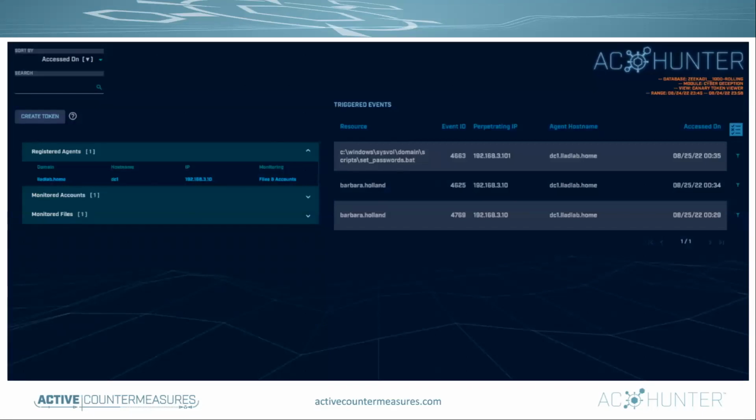And so once you get everything going, this is what AC Hunter ends up looking like. Over on the left, you can see the inventory of all of our registered agents that are reporting to the system, as well as all of the accounts and files that we've created.